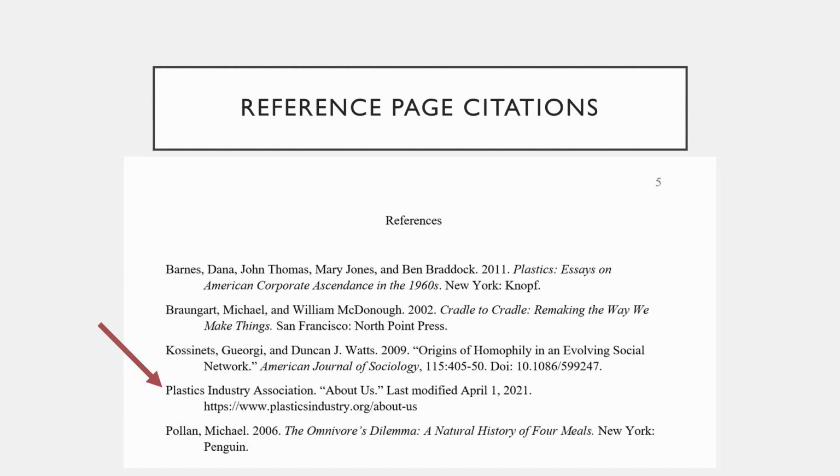Notice that the author of the example is the Plastics Industry Association. Sometimes organizations are authors of web pages, and in those cases, you will list the organization name as the author.